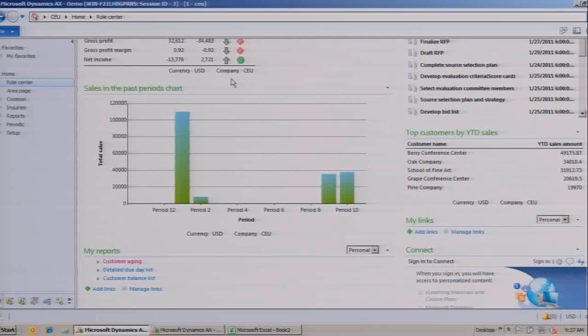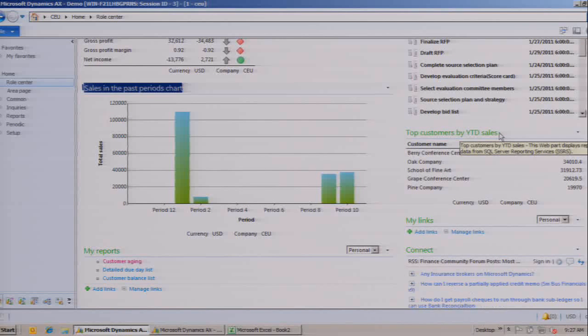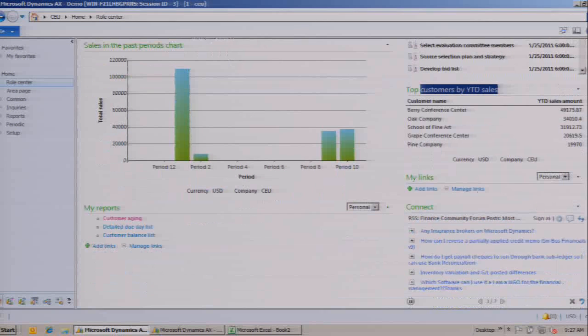Below these, we have a sales in the past periods chart. Again, any organization is going to be very interested in the revenue for the company, and this chart helps graphically depict that. Kind of a companion report is the top customers by year-to-date sales, and further down we have links. The user can go in and add their own link to Dun & Bradstreet or Hoover's or whatever makes sense for their capacity. We have a Connect web part, and the last one I want to talk about is My Reports.